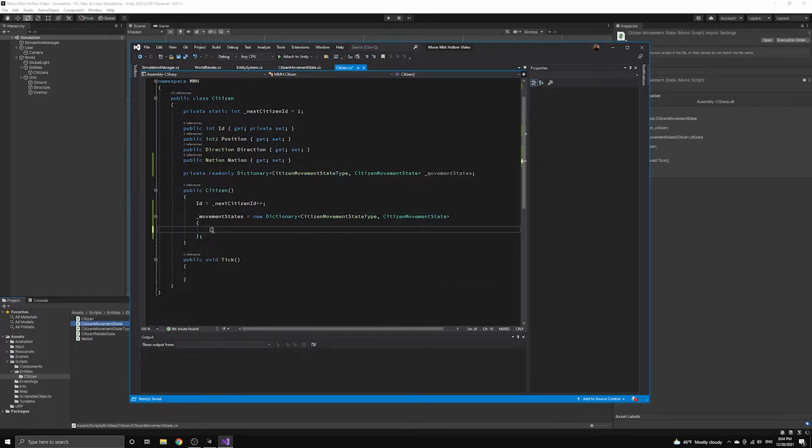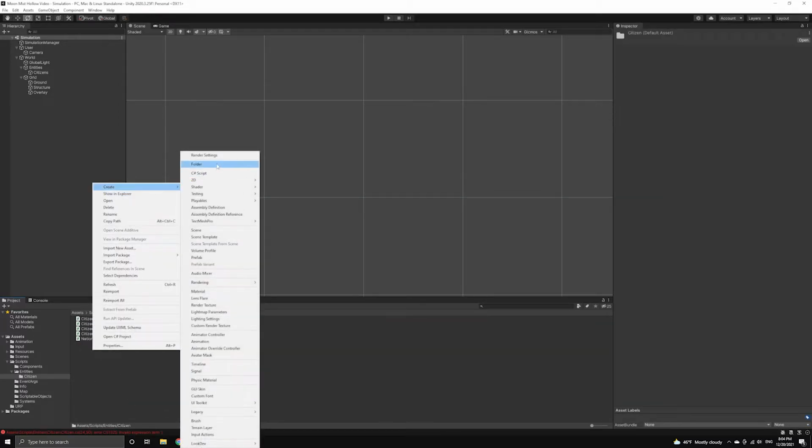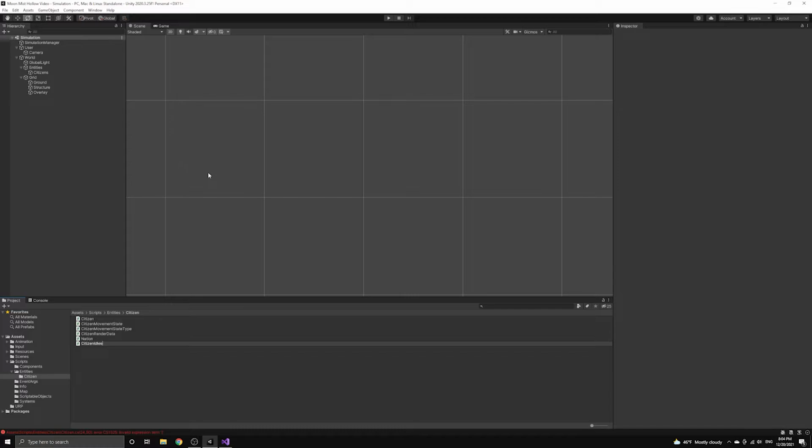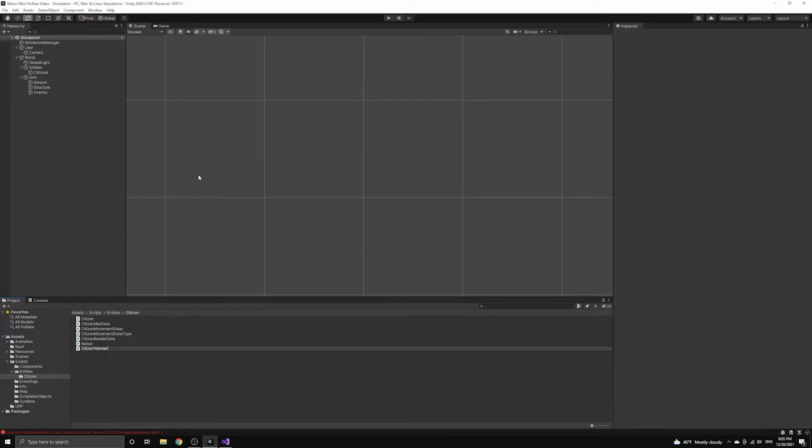We will fill in the two movement state types, but to complete this initialization, we are going to need to begin defining our concrete movement state classes. Let's begin by creating a script for our citizen idle state in the citizen folder. This state will be the simplest of the two. We will also create the script for the citizen wander state class as well.